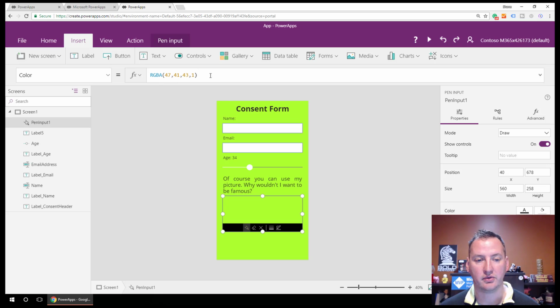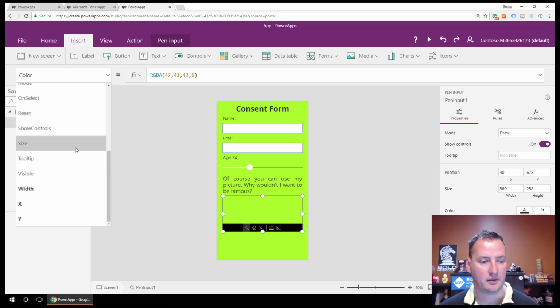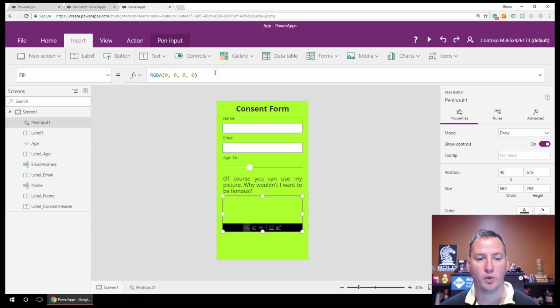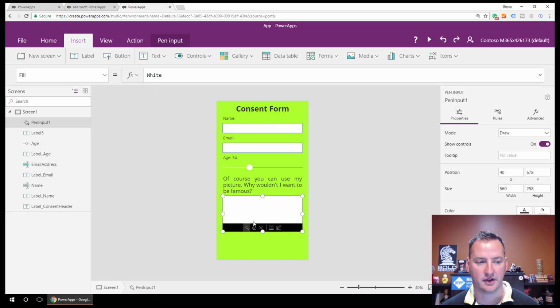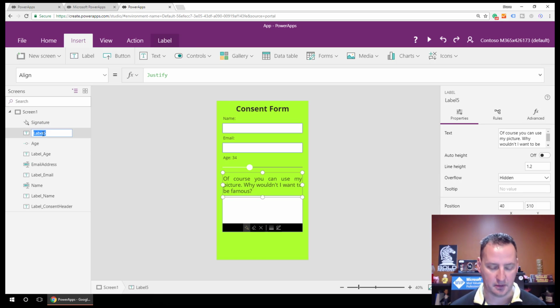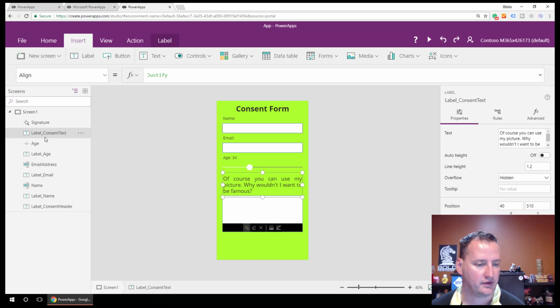Probably the first one we want to make is we want to go in here and change the fill to be white, so that way it looks like the rest of our fields that you had to put things into. Okay, so just like that. We also need to go back over here, right? I'm in Slack, so we're going to do signature is what I put for that one. And then what was label 5? That is our label consent text. Okay, so that's all updated.